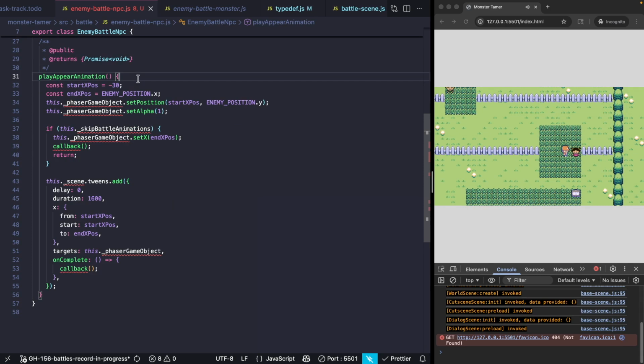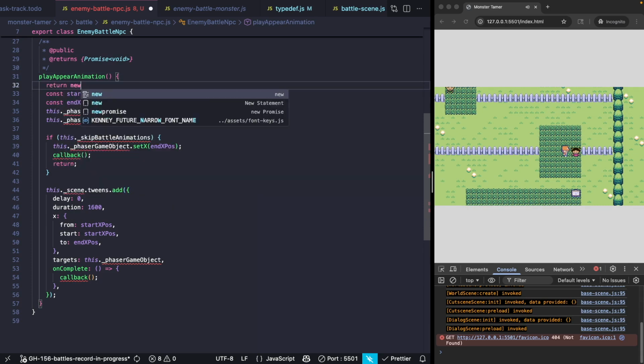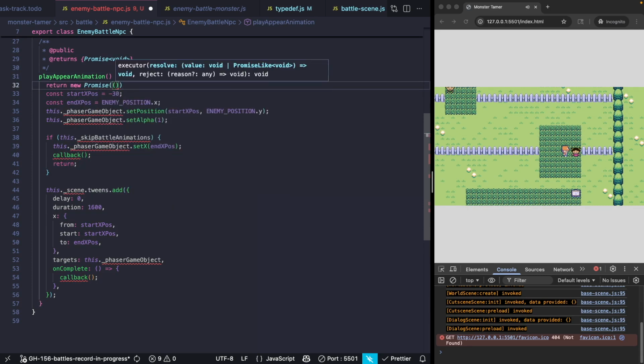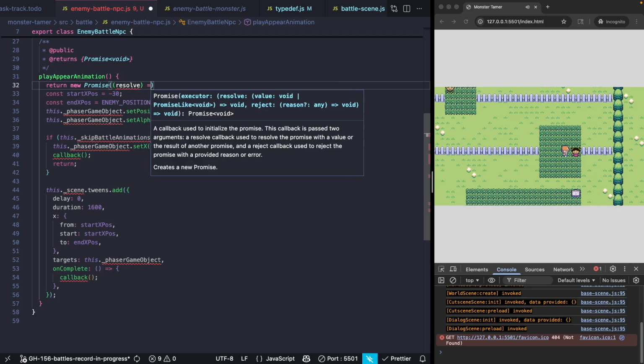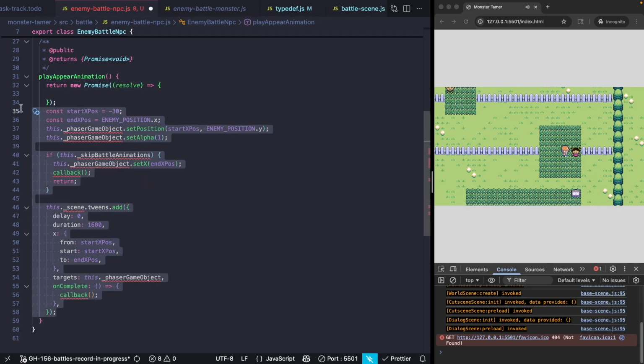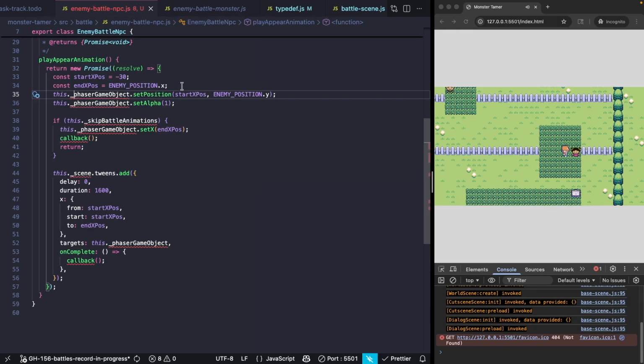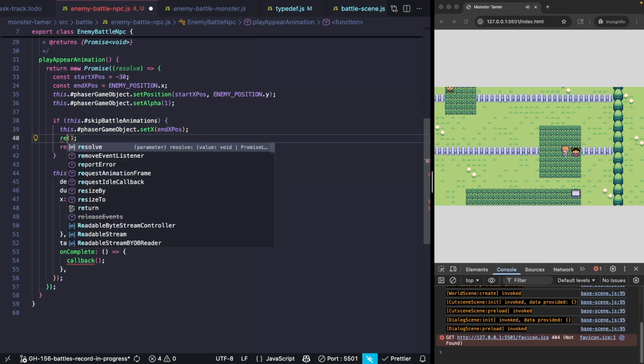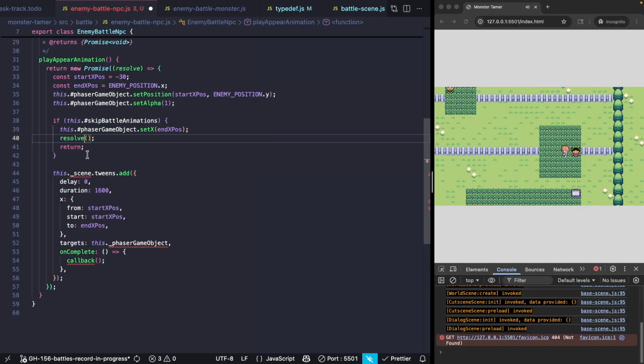So now we'll want to wrap our code in a promise. So we're going to do return new promise. For our promise, we want to do our resolve. And now we're going to take our code and place it inside our promise. So now we just need to update our references. So we'll update our Phaser game object to be our private property. We'll do the same thing for skip battle animations. And now instead of doing our callback, we're going to call resolve, and we can return early.